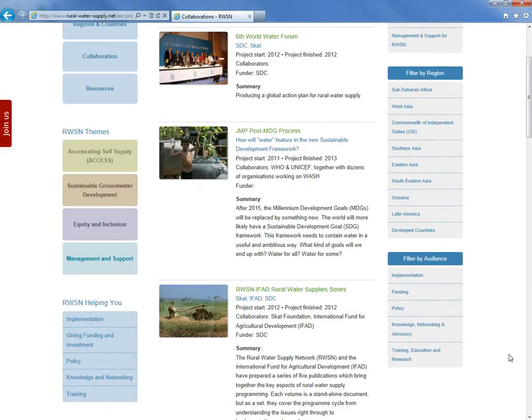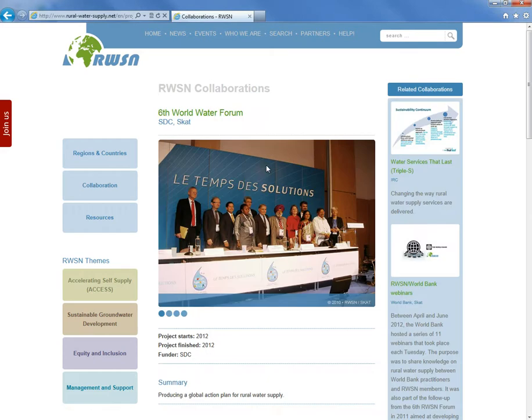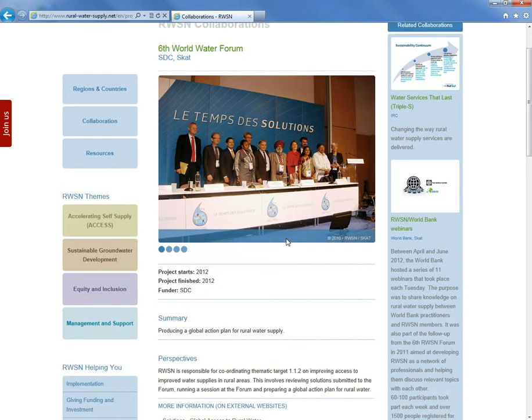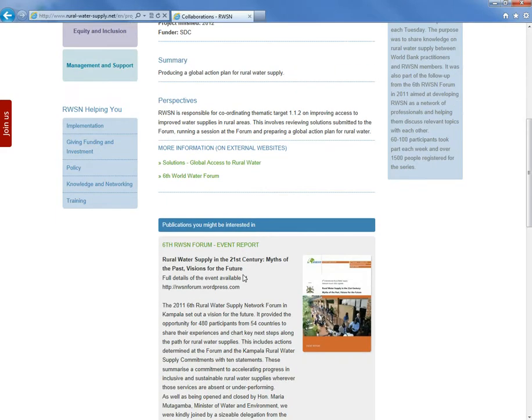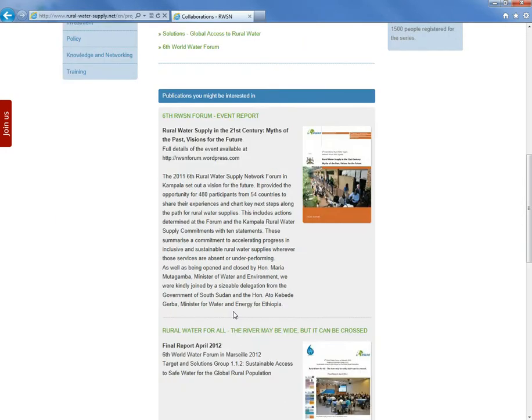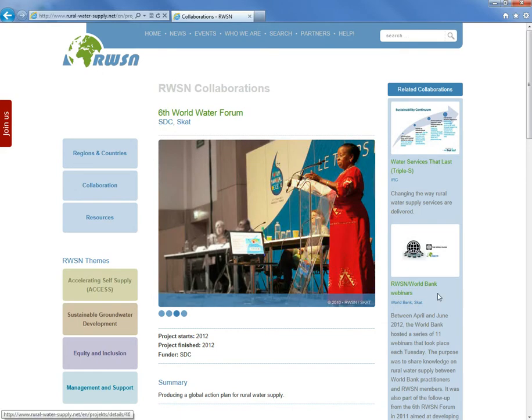If we click on the collaboration, for example the 6th World Water Forum, we'll see some photos from the event, a bit of information and some relevant links and documents. It's worth noting that these documents at the bottom are automatically generated by the website database, as are this list of related collaborations on the right hand side.